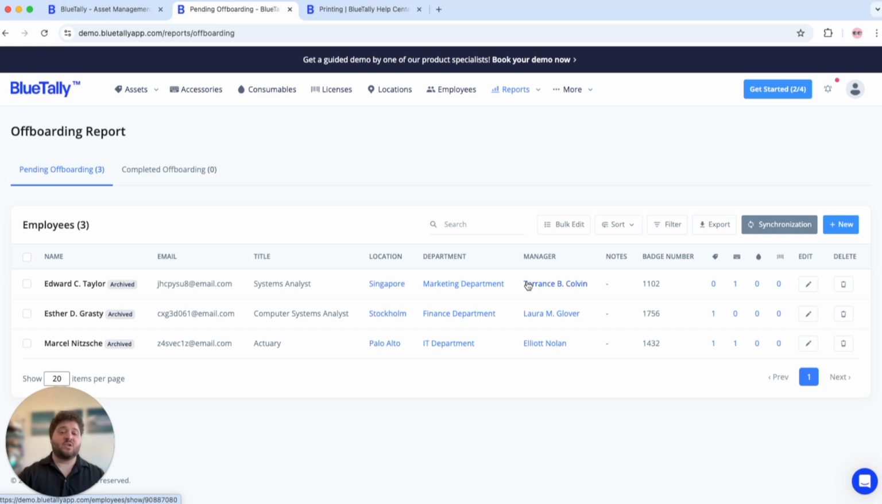Additionally, if you are using our SCIM integration, this can be a fully automatic process. Once you disable a person's account on your identity provider, the integration is going to flag that person as archived in BlueTally. We don't ever delete their information outright, especially through an integration, since we know that it's important to still retain that employee information even after they leave. That's why we have the archive tag instead.